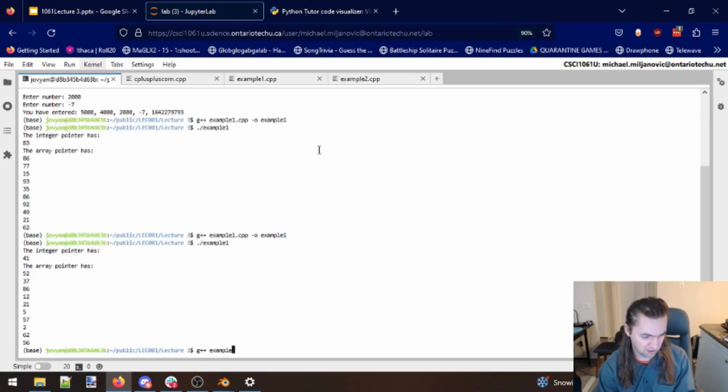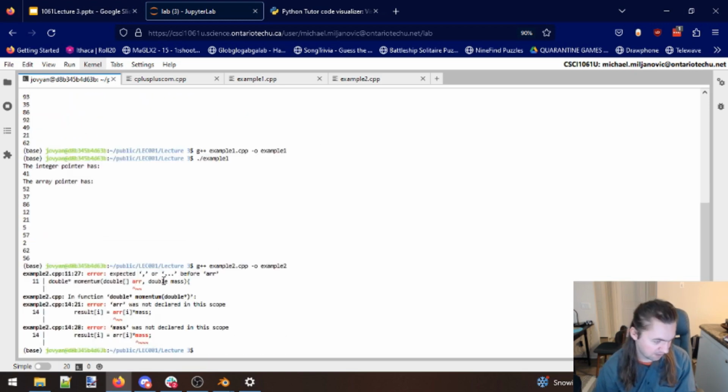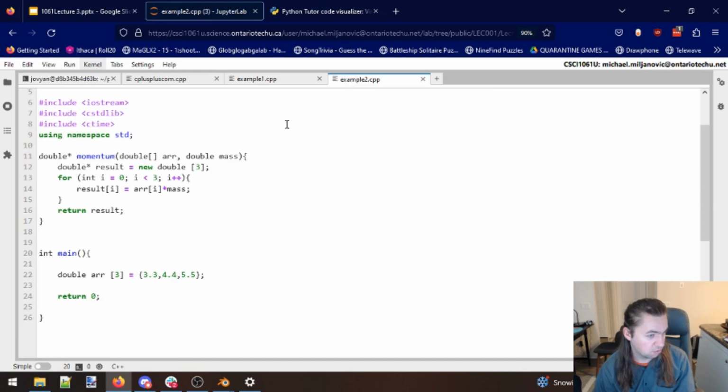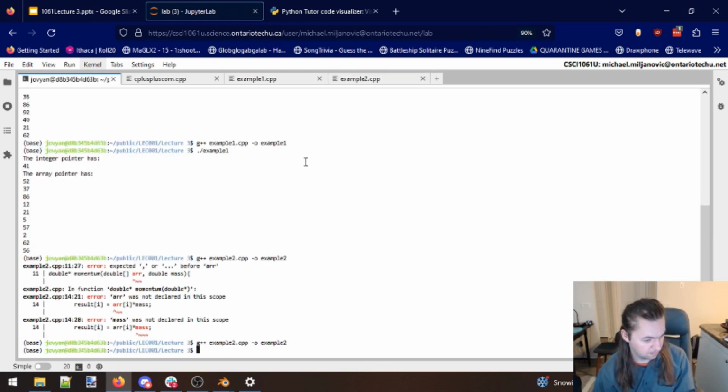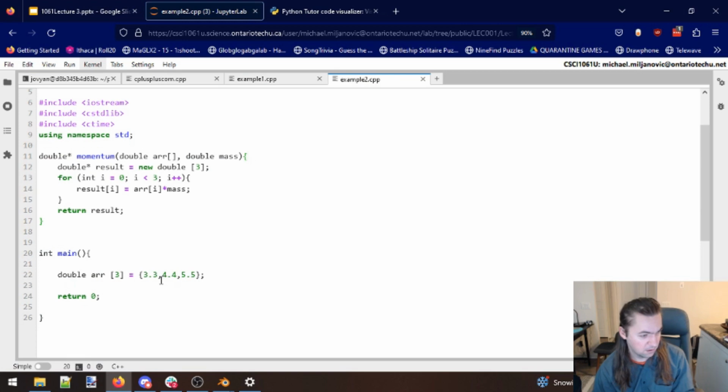g++ example 2 to example 2. Is that the right format? No, I messed it up. Oh, I also put the brackets in the wrong spot. These brackets are supposed to be over here. Let's try that again. Okay, now it's happy. Okay, so I got my array of my 3 velocities. I guess I should call this velocity, huh?